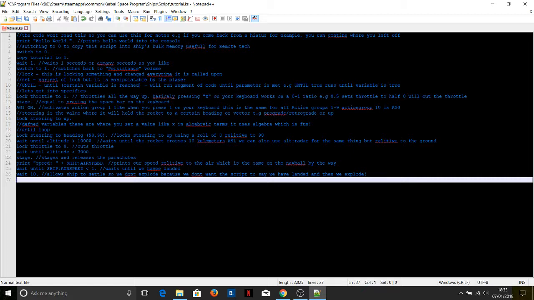Because we don't want the script to say we've landed and then we tip over and explode like the Falcon 9 did once, CRS-6. LZ1 water. The boat has landed.